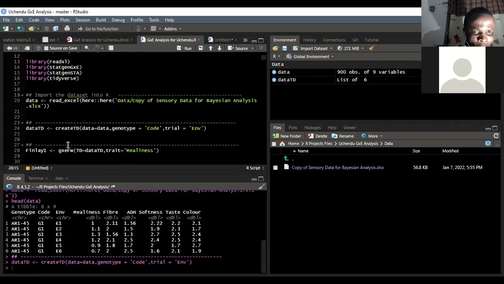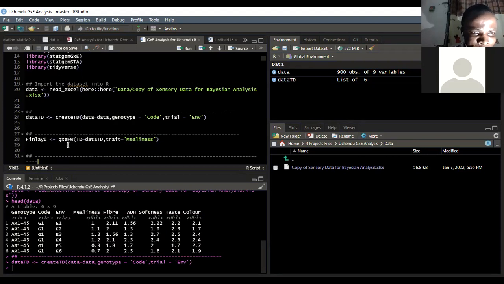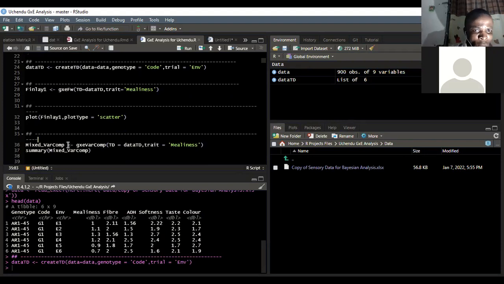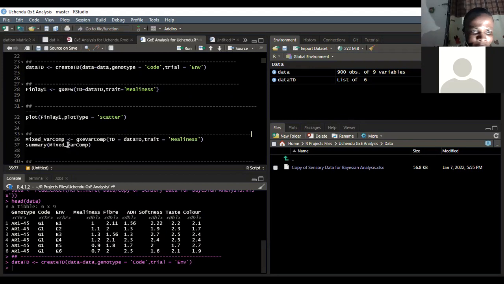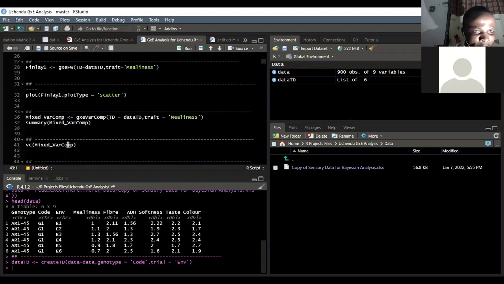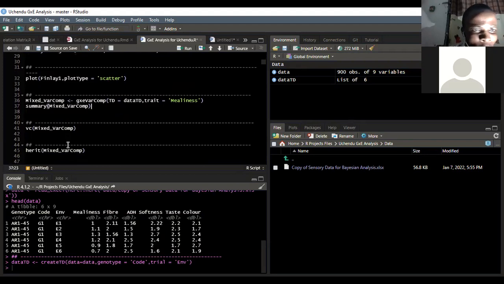Next, I would like to skip the Finlay-Wilkinson analysis so that I will not waste much time. Let's go to the main analysis, but you still get your script. I prefer to run this model because I use it to get the variance components and also heritability. The most important thing about this package is that as you create that TD object, you use it to fit a model. If you do not specify genotype to be fixed or random, the model will fit genotype as both fixed and random.